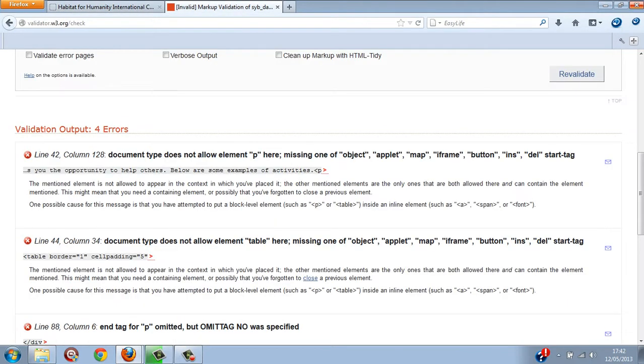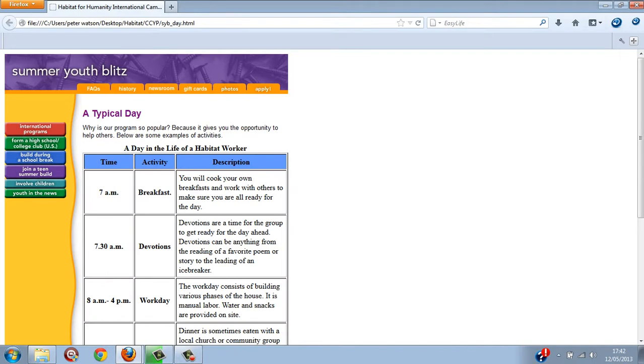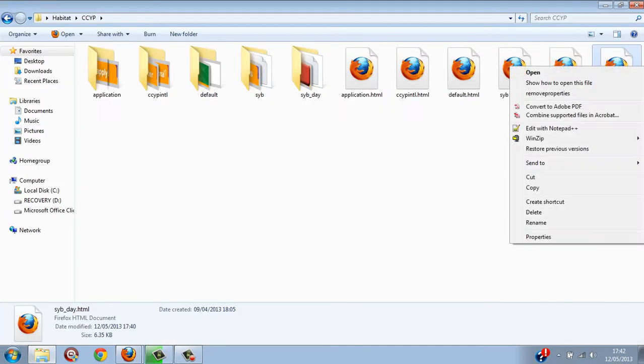Okay, so as you can see, I will now close that down. I will then go back into my document in the text editor.